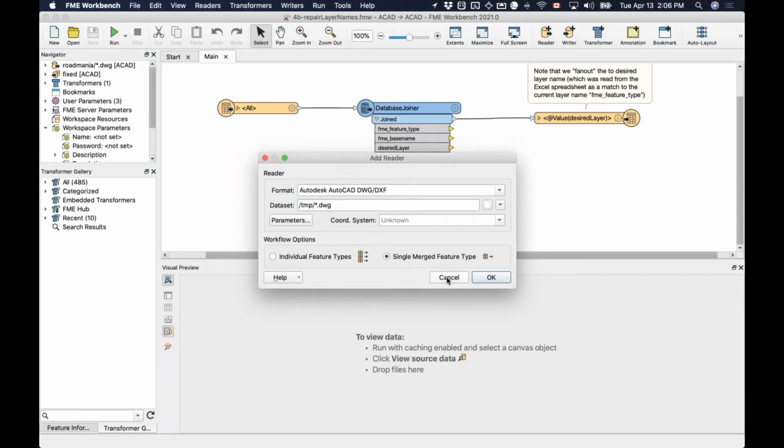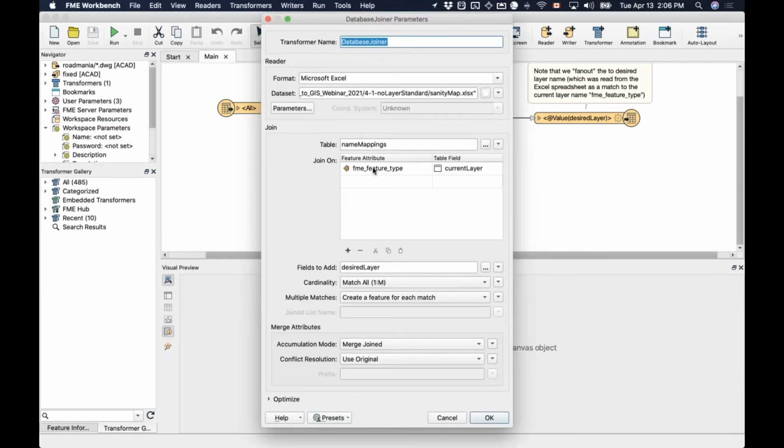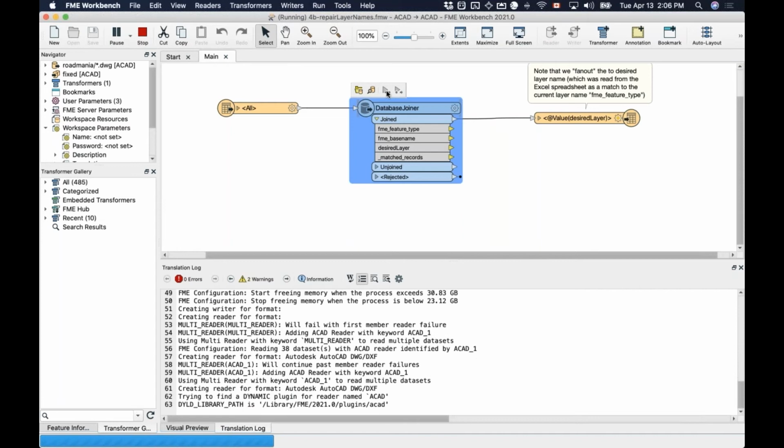That's how I got this in there over here. I go to the database joiner where I've connected it to my Excel file that I have my sanity map that maps the old layer names to the new ones. And then I go and do the fan out. So let's just run to this point here to the database joiner.